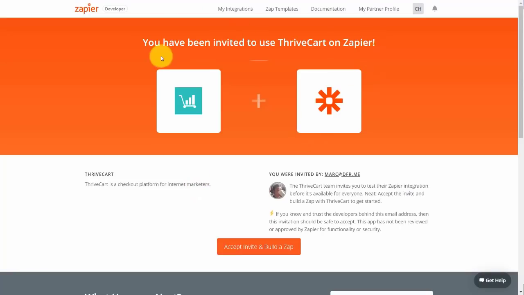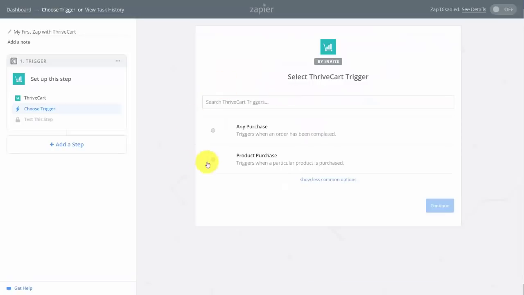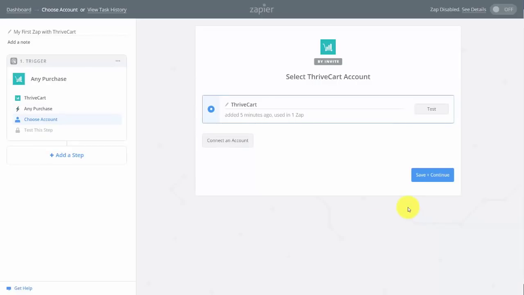Now, what you'll notice is that there is a Zapier developer link for ThriveCart. If you are logged into your account, you'll need to click Accept Invite and build a Zap. So what we're going to do is make it so that the purchase is the trigger for Zapier to set the action. So we're going to now click Save and Continue.